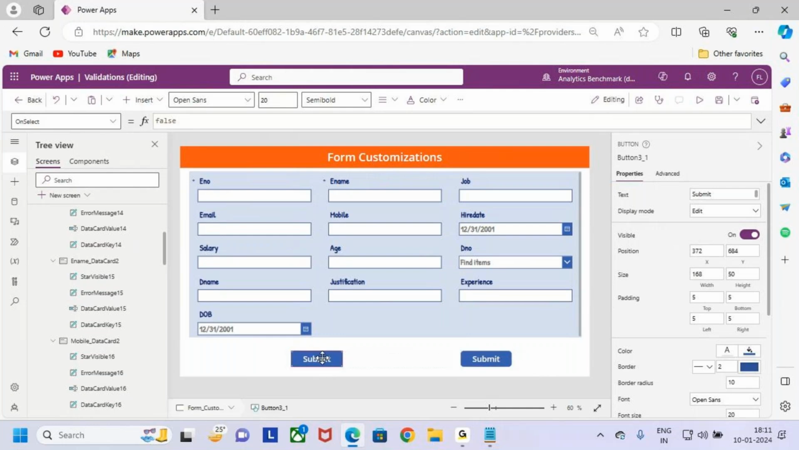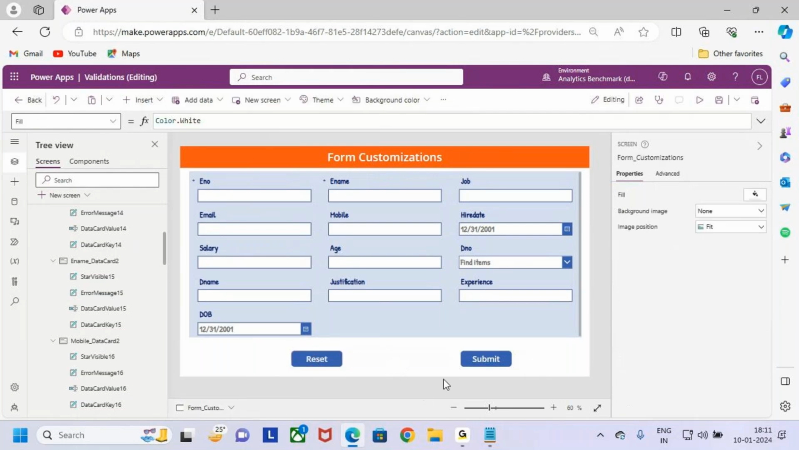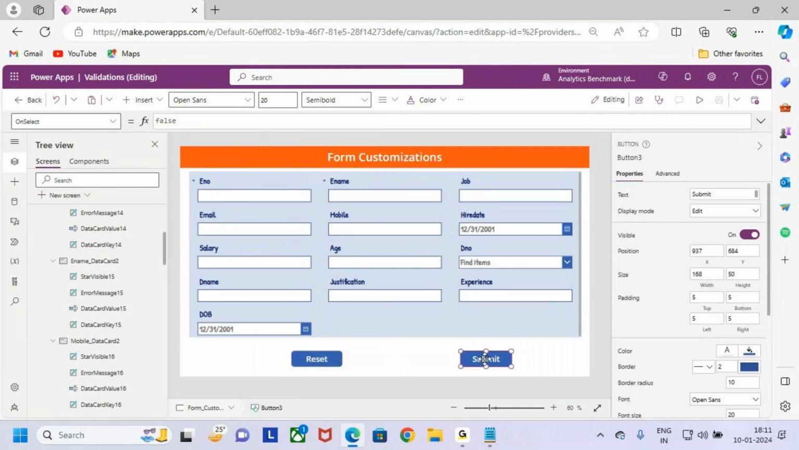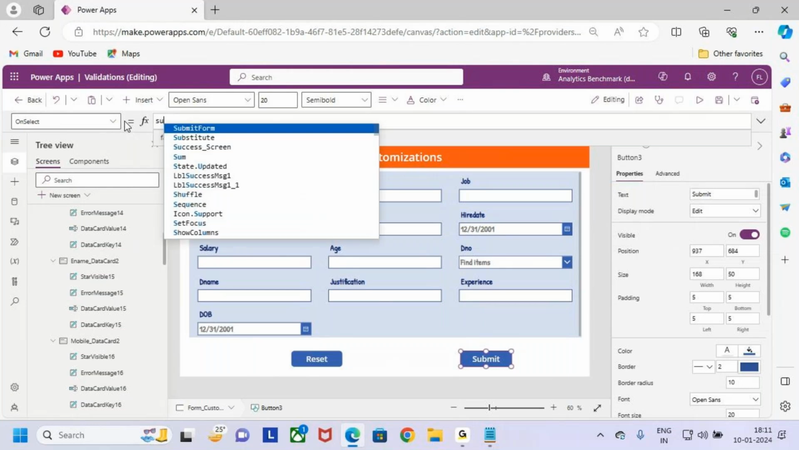I want to change the name here. The name I want to keep here is what? Go and rename it to reset. It is used to reset the form. Now once after keeping the name, now select the submit button. Select the button submit. Go to the onSelect property. Here I need to go and write what? I want to submit the form.